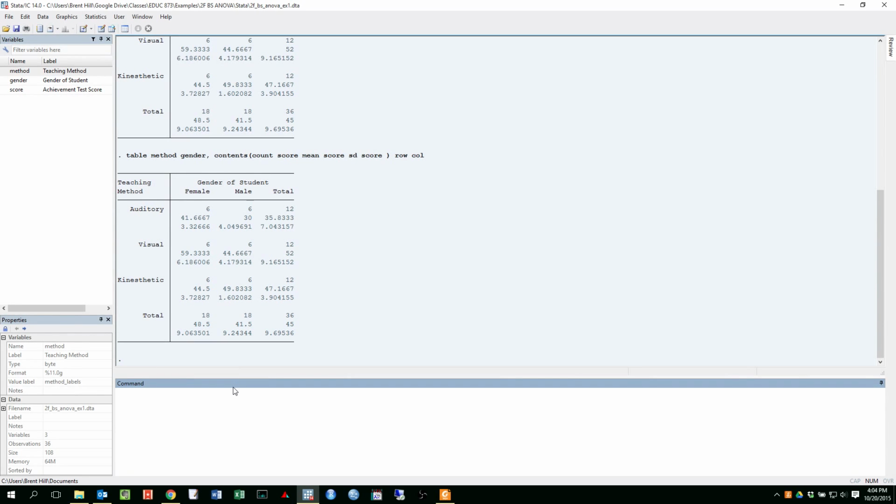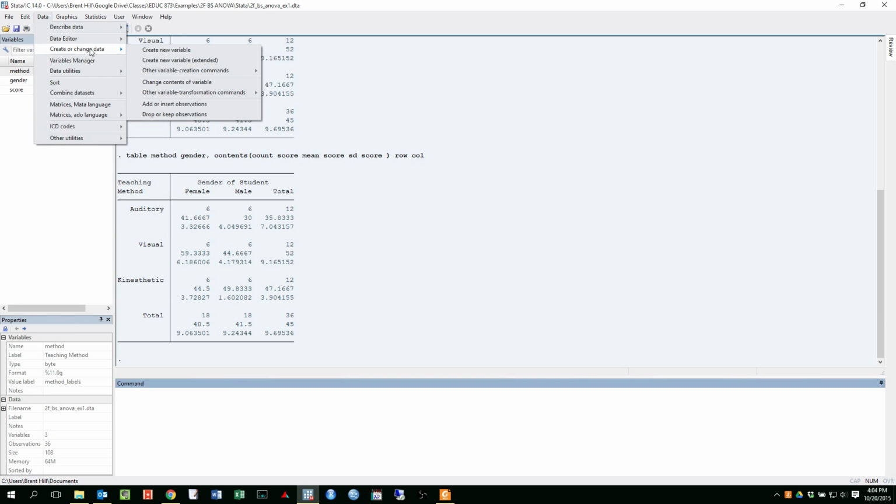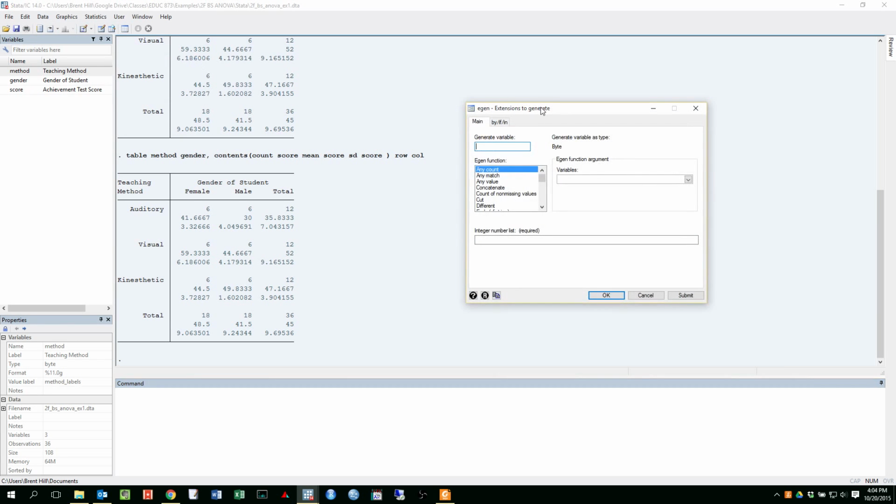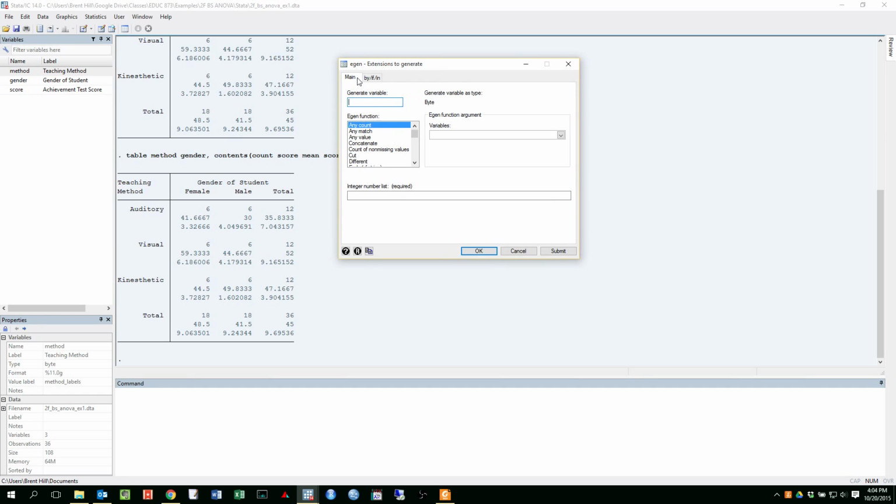So what we have to do is this preliminary step. We'll have to go to the data menu and go to create or change data. And from there, go to Create New Variable Extended, and click on that. And another dialog box will pop up. In the corner, the window's name is eGen, so extensions to generate. In other words, these are just commands to create new variables. So it says generate variable here. In this box, we're just going to type a name, call it whatever, but I'm just going to call it cell. You can call it anything you want, call it Egbert. Doesn't really matter. I'm just going to call it cell.